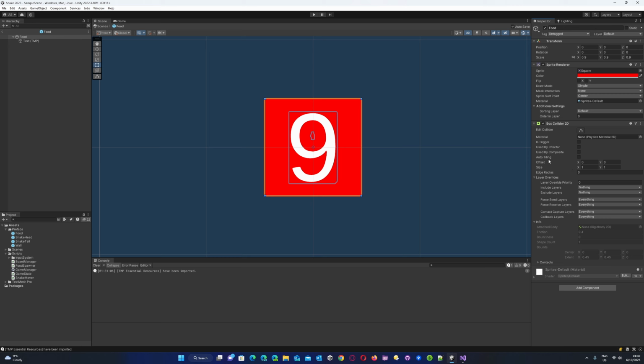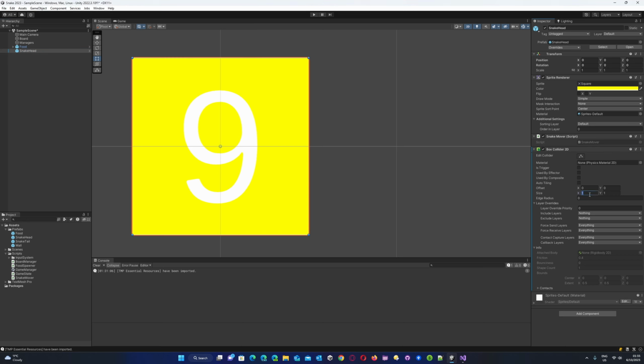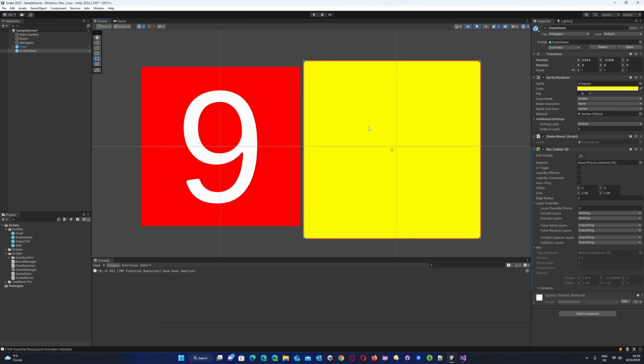And I'm also going to change the size of this to about 0.98 on both the X and the Y. And while we're here, we'll also add the box, because we're going to need that for the snake. So we'll make 0.98 for the snake as well. And let me just take that over to here.